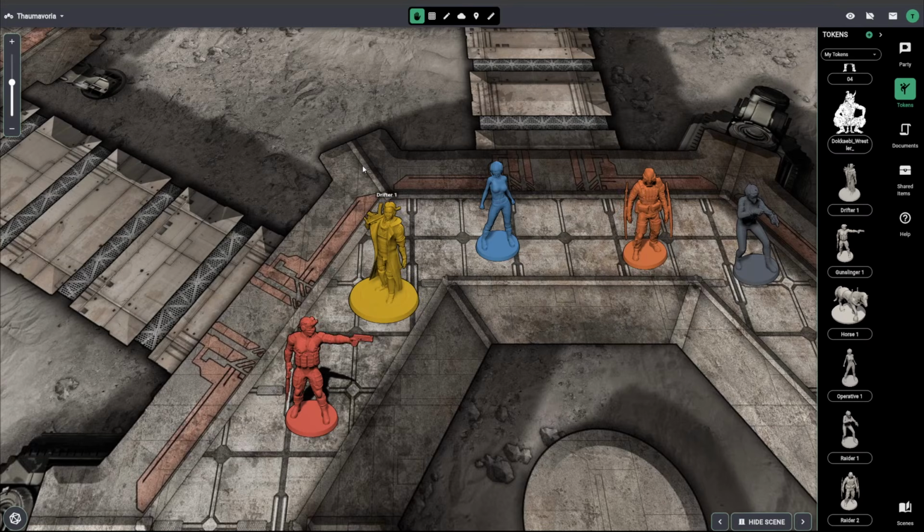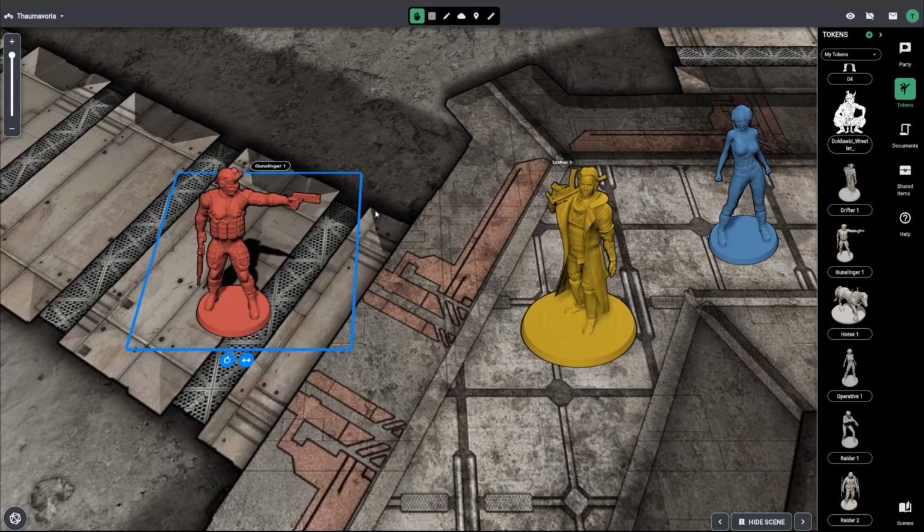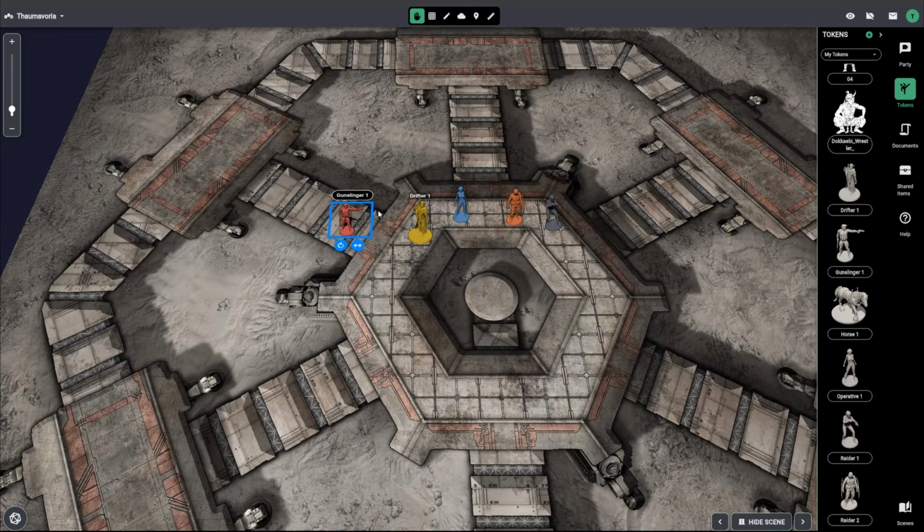So that's the idea, is that you have a simple virtual tabletop that gives you a sort of faux isometric view. This is not really rendered in 3D, which is in some ways a good thing because you're not going to have as much strain on system resources.